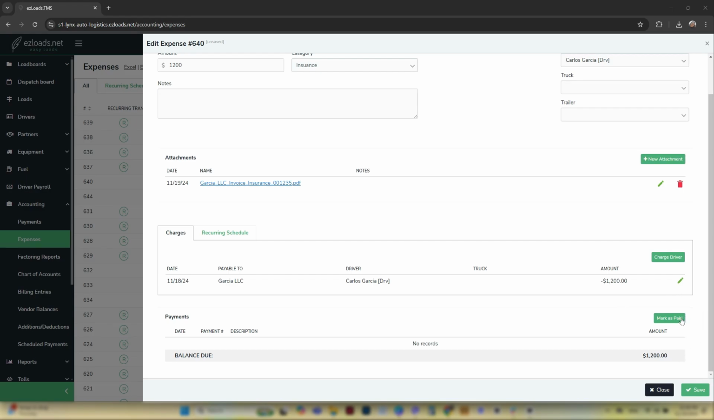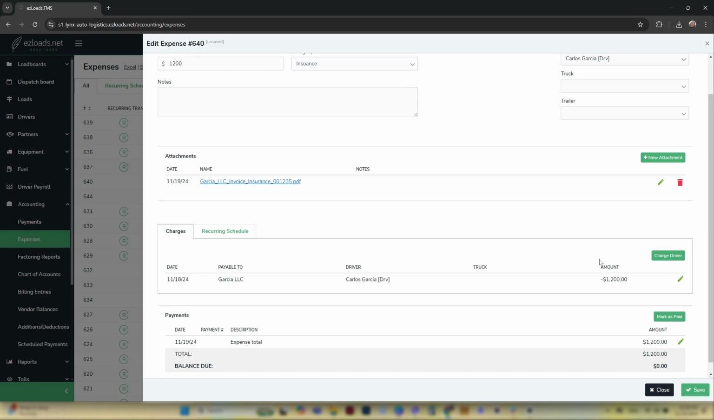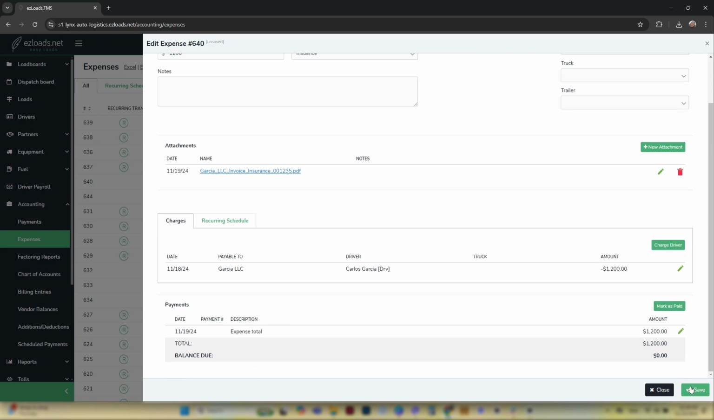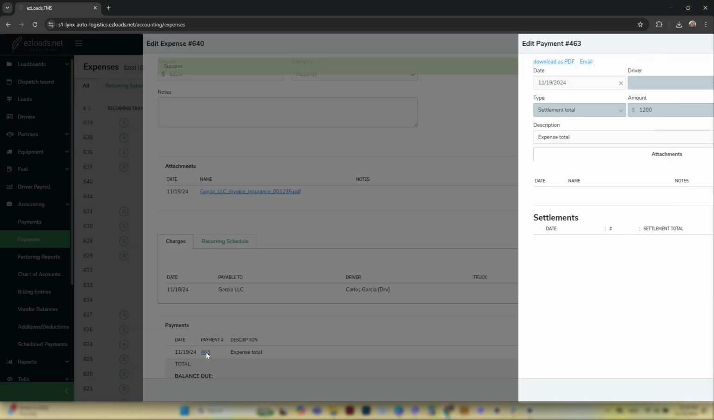Here is also an option to mark expenses as paid. Once you click Mark as Paid, a new payment will be recorded in the system. This is primarily for reporting purposes and will be reflected here under Payments.